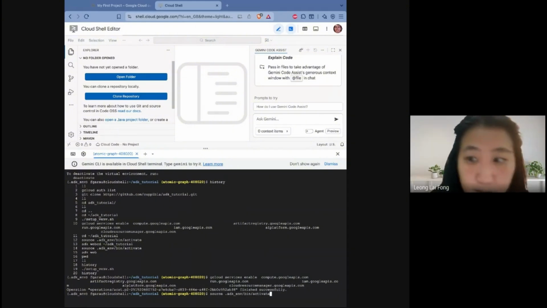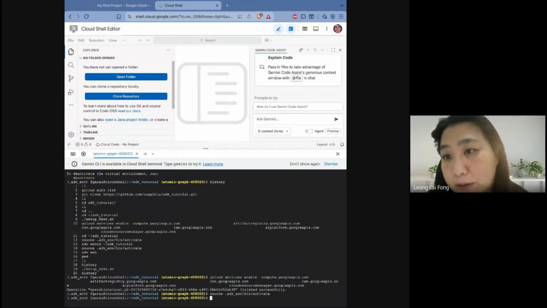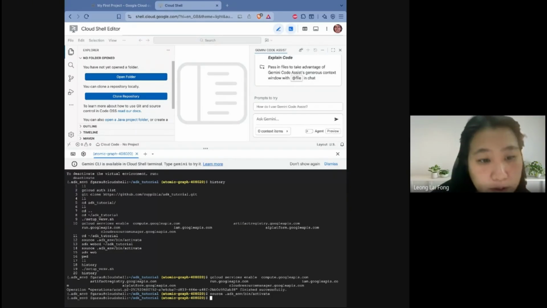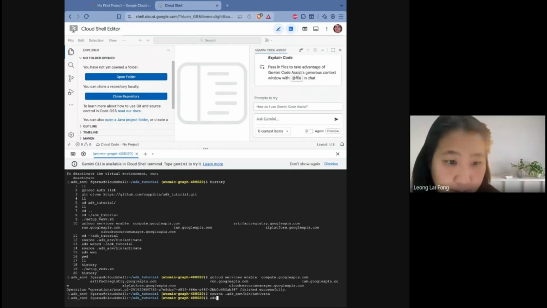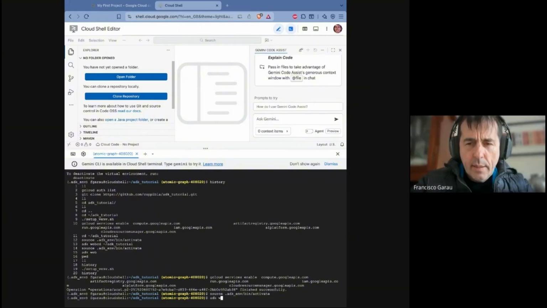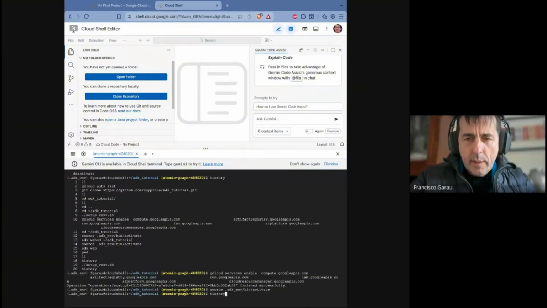If you're using a model, please use Gemini 2.5 because the older model is obsolete. They no longer support it. For the environment, I think you are good. Just run ADK web. ADK web, this one? Just web. Yes, ADK web.